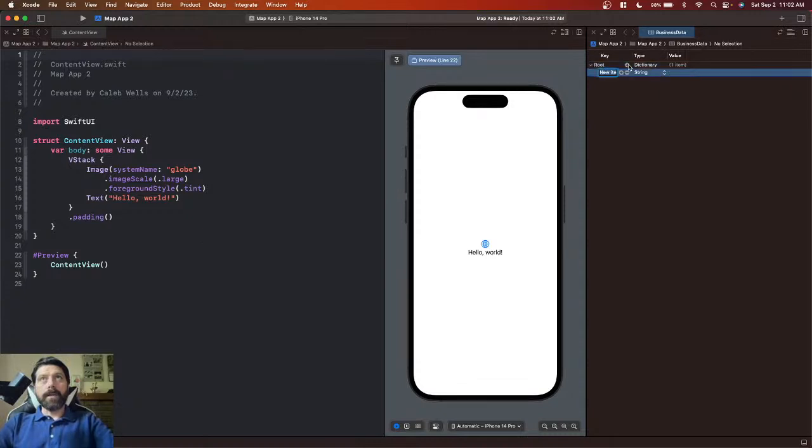So here, if I just hit plus, it should give us a new item, and we'll change it from a string to a dictionary, and then you see it unfolds and it's got stuff. We'll just call it place, like that. It's a dictionary. It's got 0 items as of right now, but we're going to go ahead and add a couple items, like name. And this name is going to be a string, so that's good.